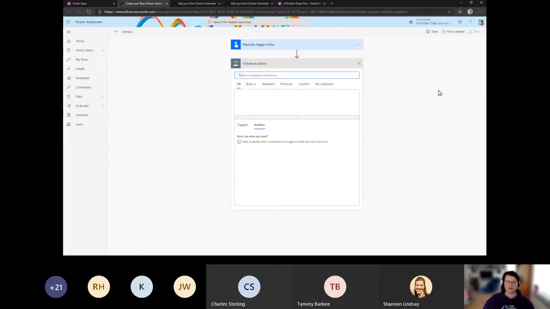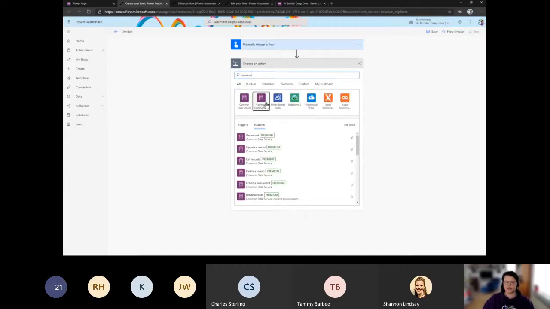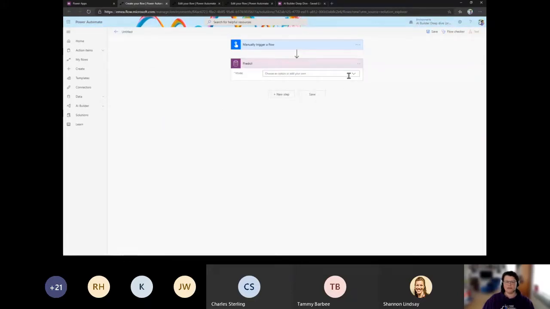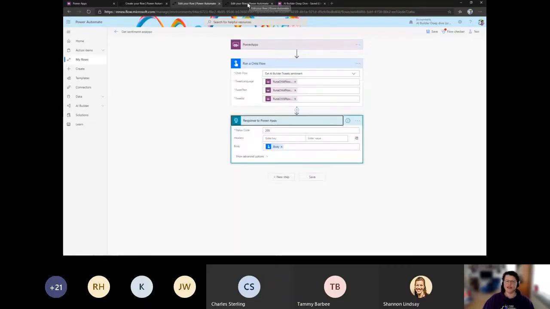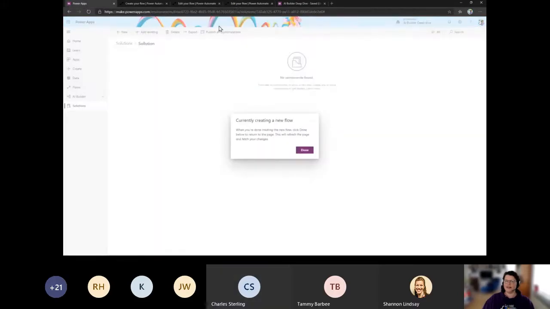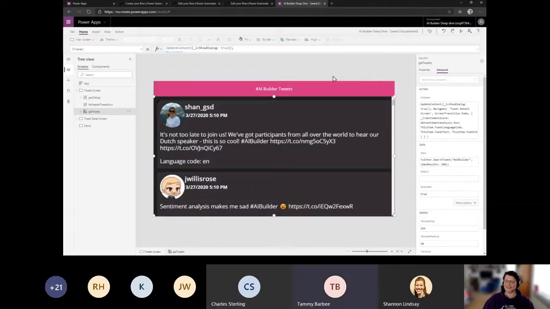The next step then would be to look for the common data service current environment connector, and then you find the predict step in that one. And here you will find all the models that are available to you in this environment. Is that clear? Yes, that's clear. Okay, awesome.